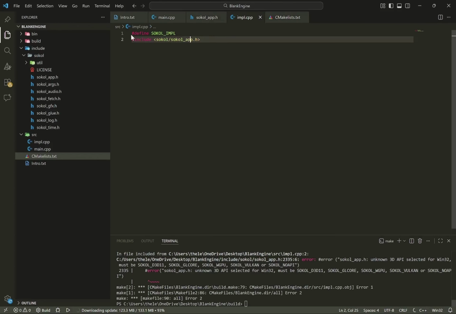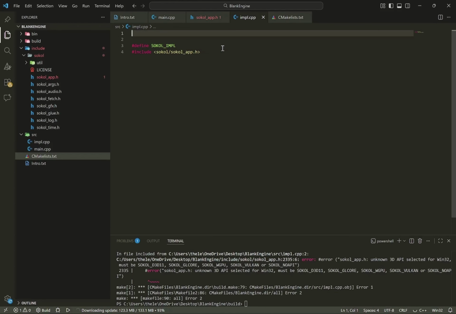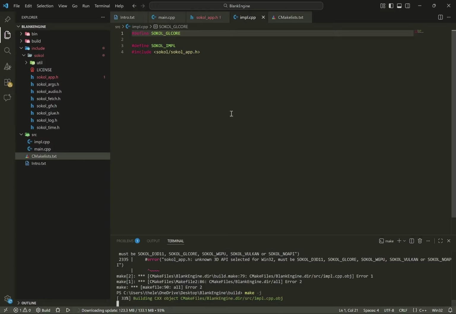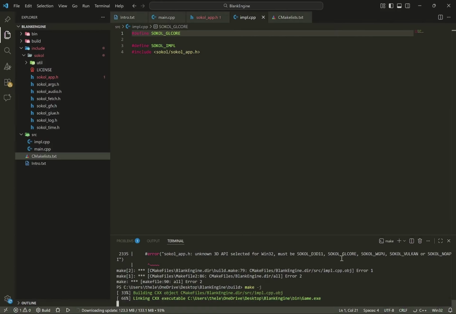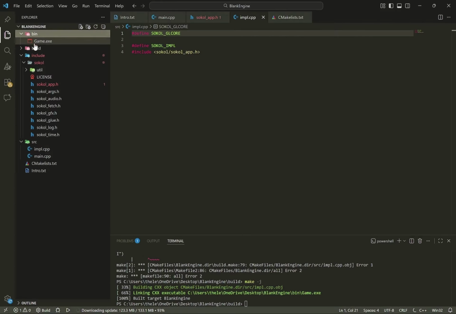For the implementation, we also have to define which graphics API backend we're using. There are many different backends we can use. For example, on macOS we'll be using the Metal backend, and for web we'll be using the web backend. But for Windows, I'll just be using the Sokol GLCORE, which is basically just OpenGL. We're telling Sokol that we're using the OpenGL backend. And it's successfully compiled.